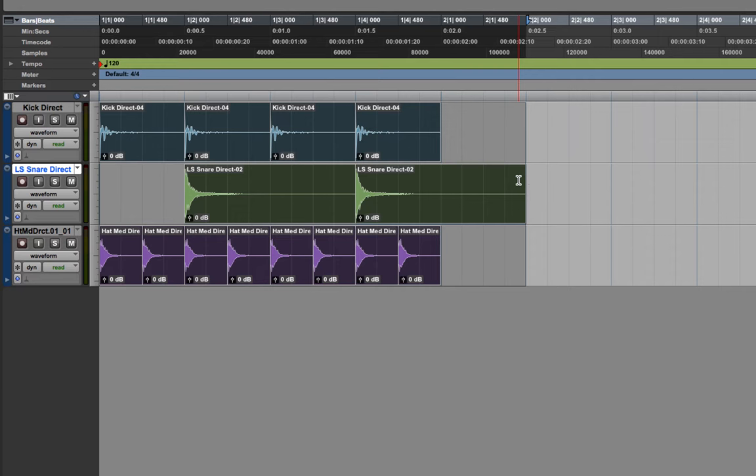Yes, sir. I'm trying to move my snare after to move it, but it's locked. It's not letting me do it. Well, let's see what it says. Oh, because you can't. You've got to go back to grid mode. Yeah, exactly. All right.